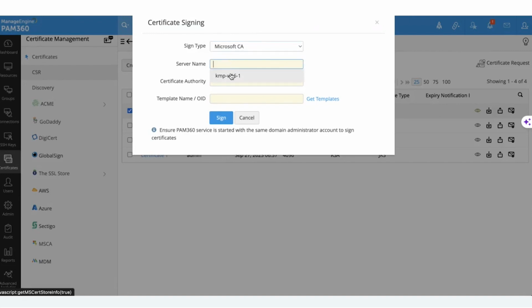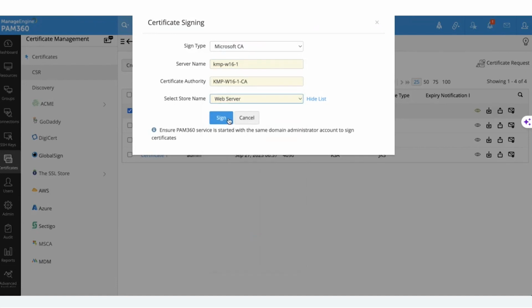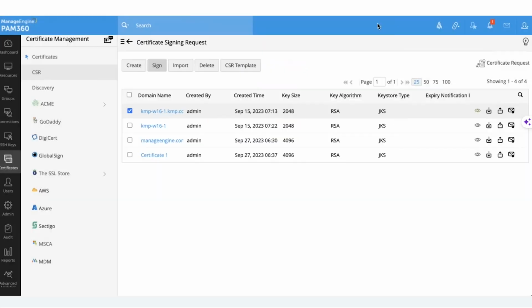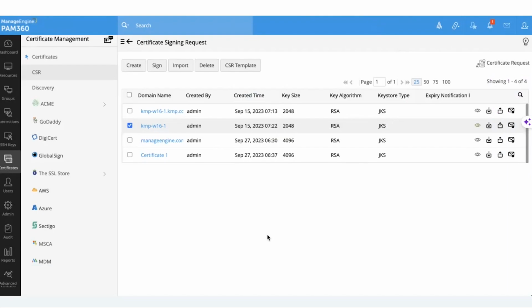So I just need to choose the server name, certificate authority name, and then select the right template using which I want to sign the certificate and hit the sign button, and PAM360 will get the certificates issued from your internal signing authority. Or if you want to send this for signing to a different third-party signing authority, which we are possibly not supporting right now, you can provide the mail ID here and send it to them for signing as well. So this is how we'll be able to get the certificate signed or create a certificate signing request.